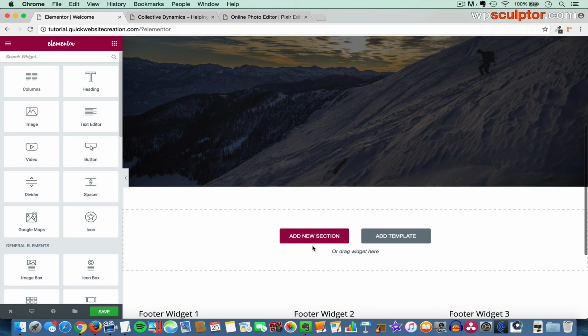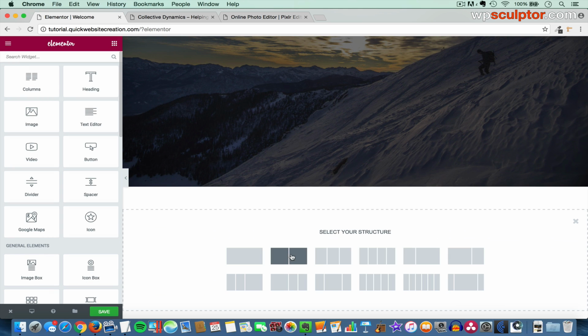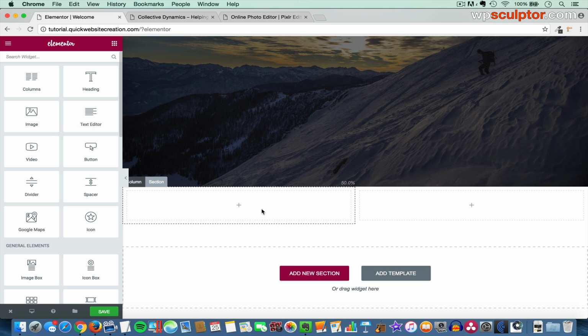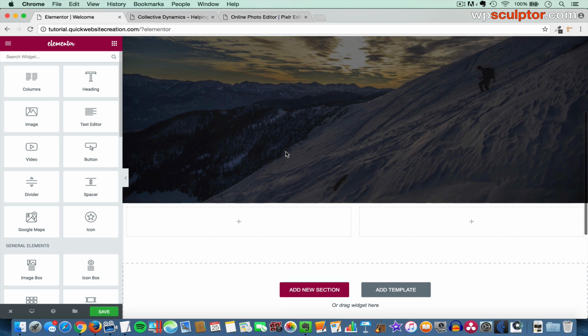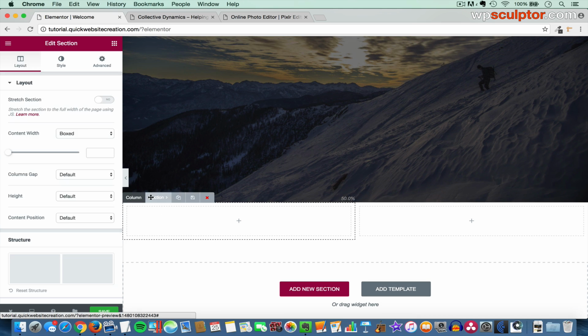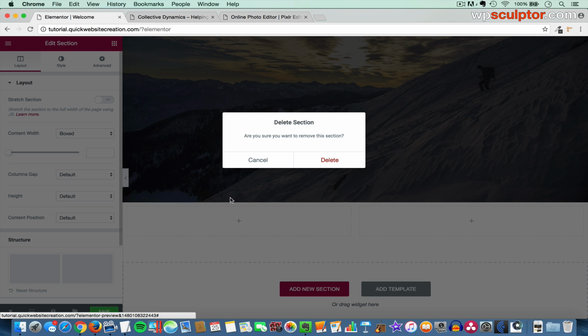Now we can't add a new section, and we can't choose a 2-column section because this section's not going to have the same background image as this one. So we can't do that. Let's delete that one by clicking on section and the X button.